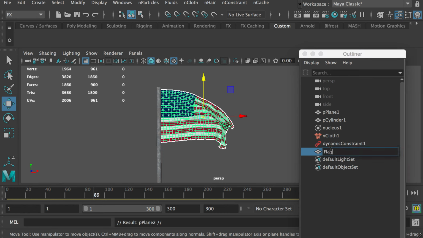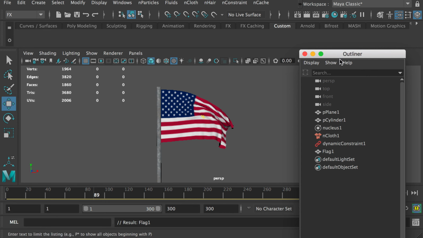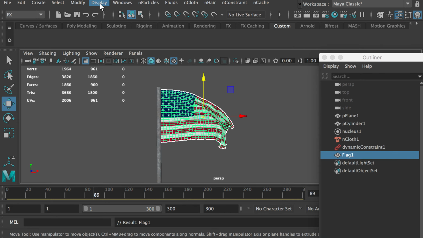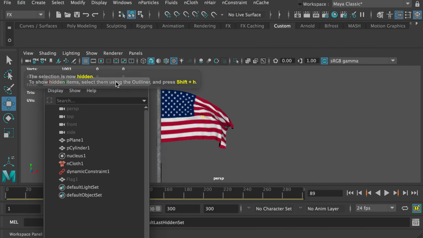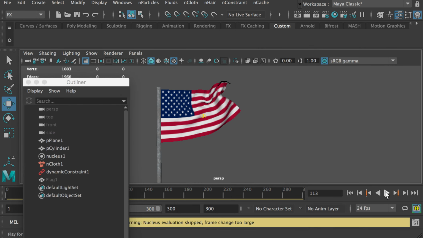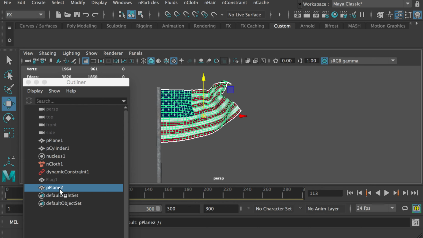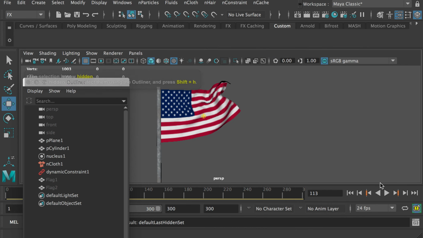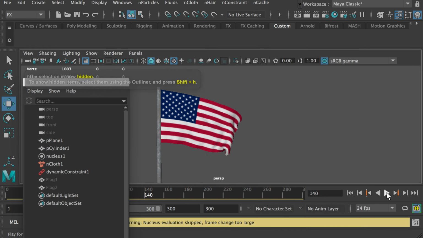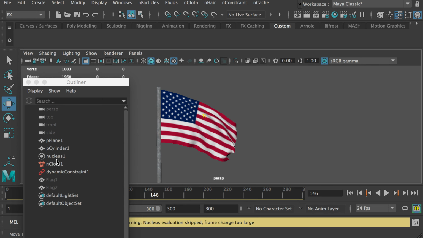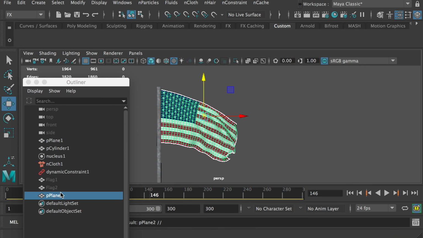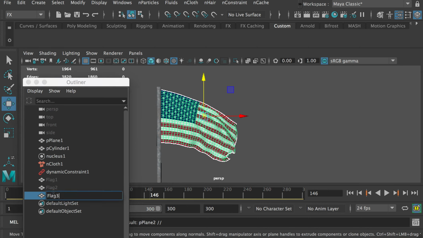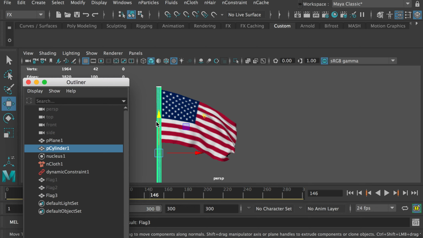I'll rename it as flag 1, and let's hide it. Okay, and then let's continue. I like this one as well, so I'll select it and hit Command D to make a duplication, and this one I'll save as flag 2, and then hide selection and continue. I like this one, so I'll select it and hit Command D to make a duplication and save it as flag 3.